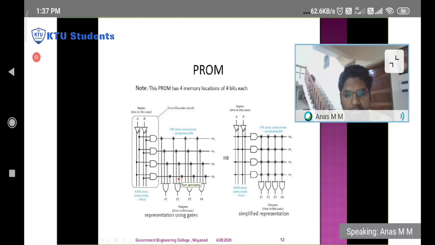Another symbolic representation is, instead of using four lines, we can also use a single line and connect like this. So this is the representation of PROM, programmable read-only memory, with a fixed AND array and a programmable OR array.